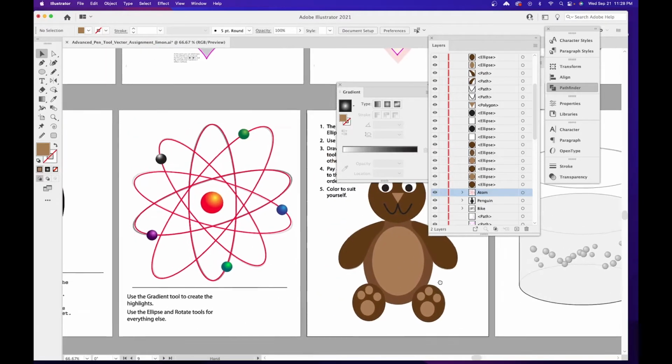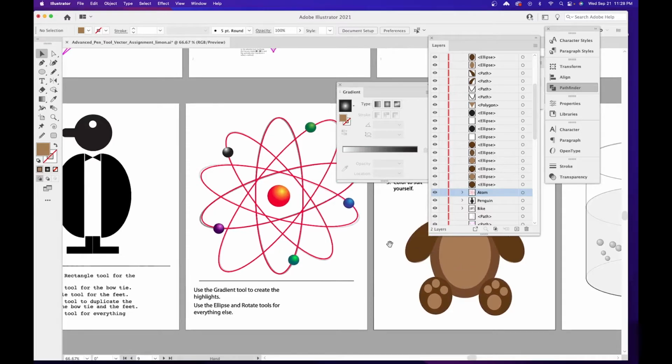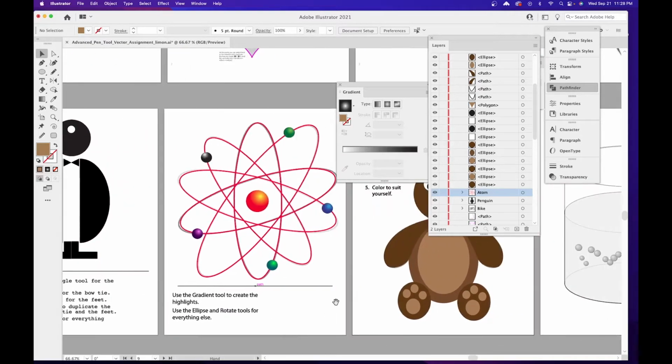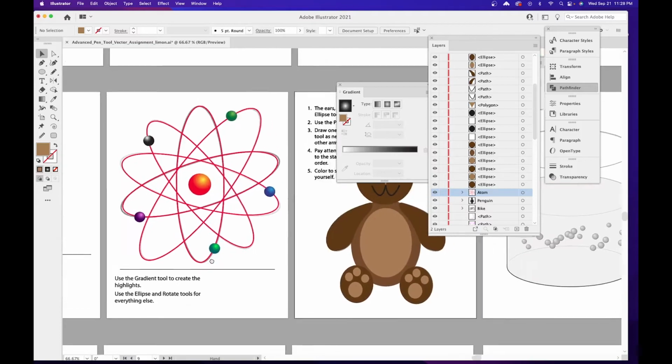And while we're at it, if you're liking the color of this, feel free to go ahead and change the colors on the penguin. Just try things out. There's not a whole lot there, but feel free to do so.